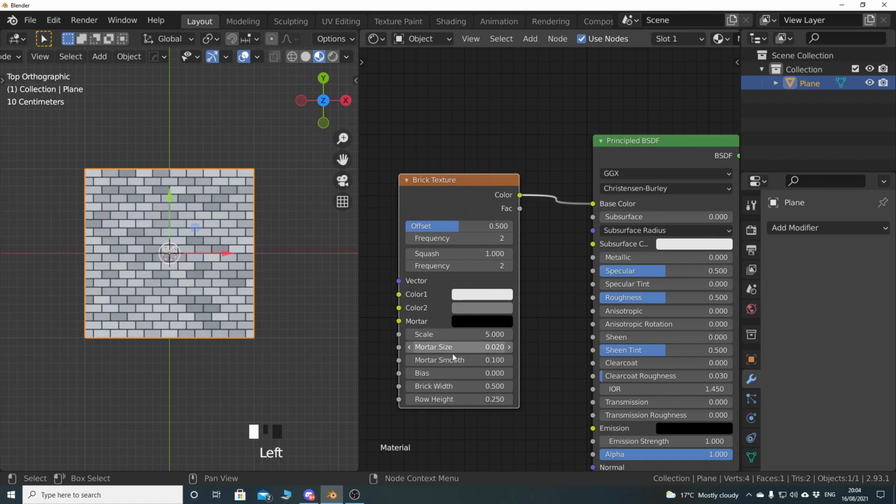I said I wasn't going to go through these, but, and then obviously the mortar size, the black part here, can scale that, and then the smoothness of it, the bias. I don't actually know what that does. Oh, I guess it's a color bias against the bricks. So kind of a bias of all of the values there, I guess. We'll just keep it something like that.